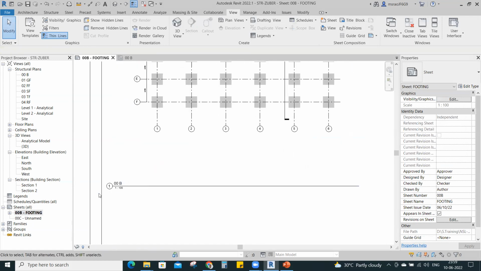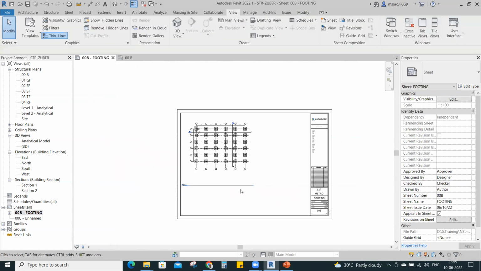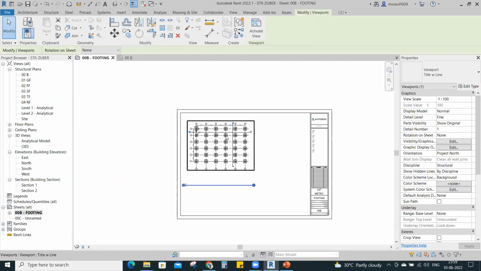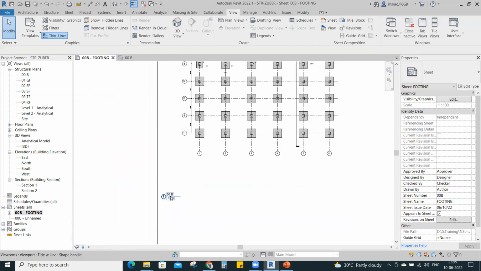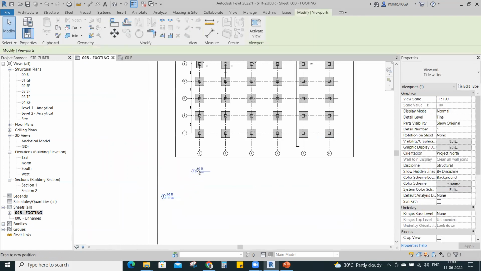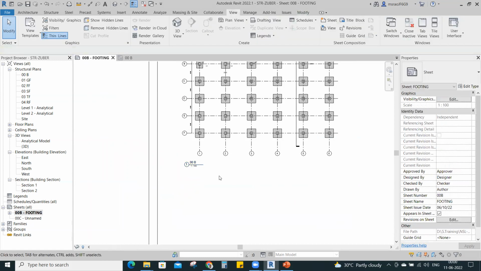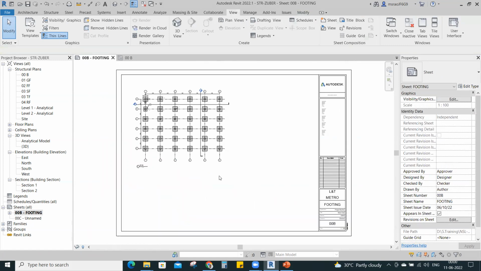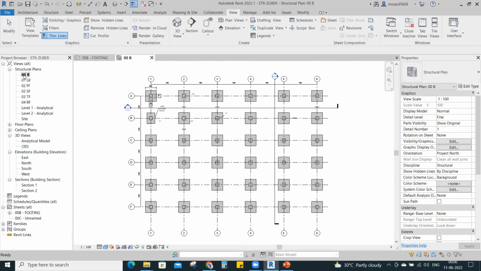I want to reduce this line length. If you want to reduce the line length, click on the viewport. Just hold this dot and come back. And you want to place this near to here. Select it and move like this. I'm going back to the floor plan.